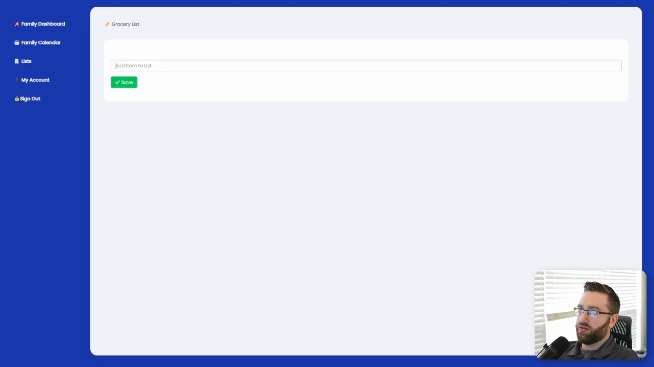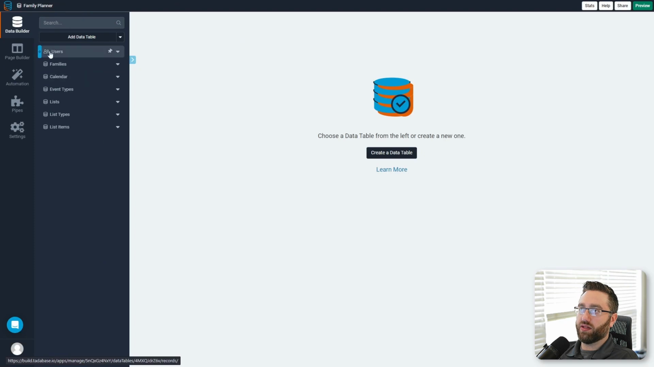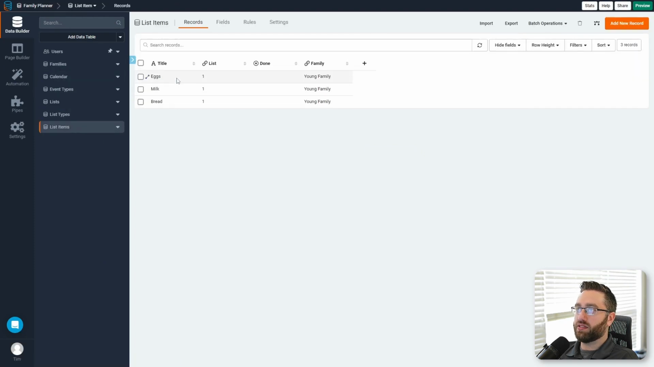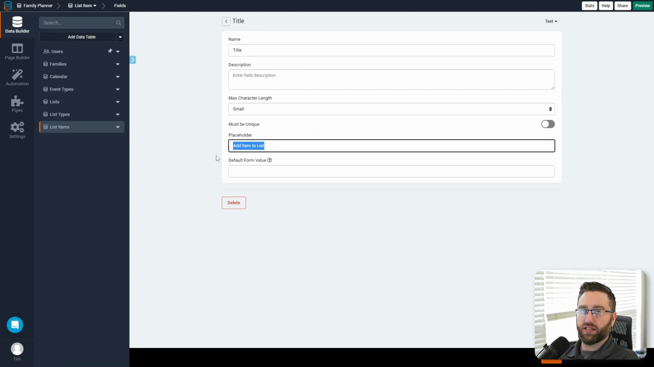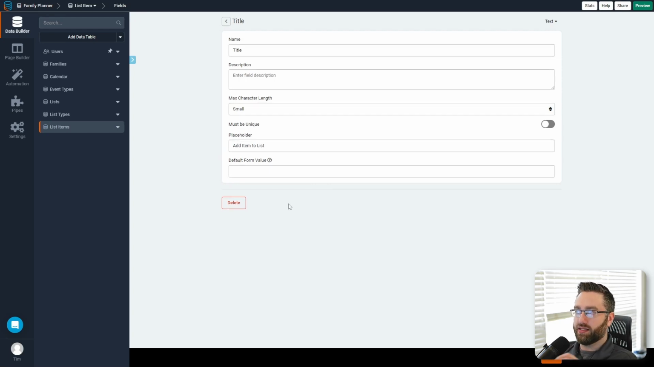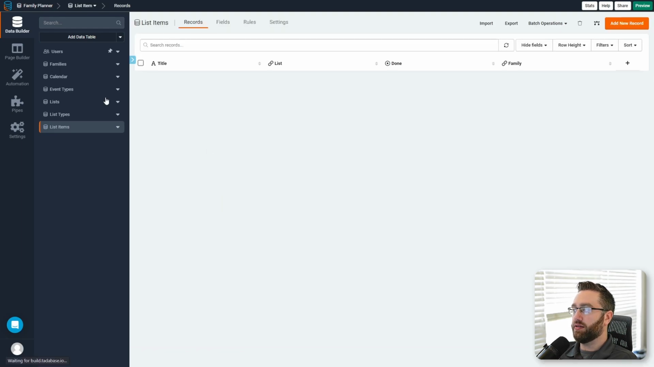And then in order to guide people and let them know what this form is actually for, we've added this placeholder inside the form. And we've done that through the data builder, list items, and the title field. So if we double click to edit that particular field, we can add a placeholder text, and this will appear inside the actual text input on the form every time it's used. So we don't actually need the field title that's called title. We can just use the placeholder value here.